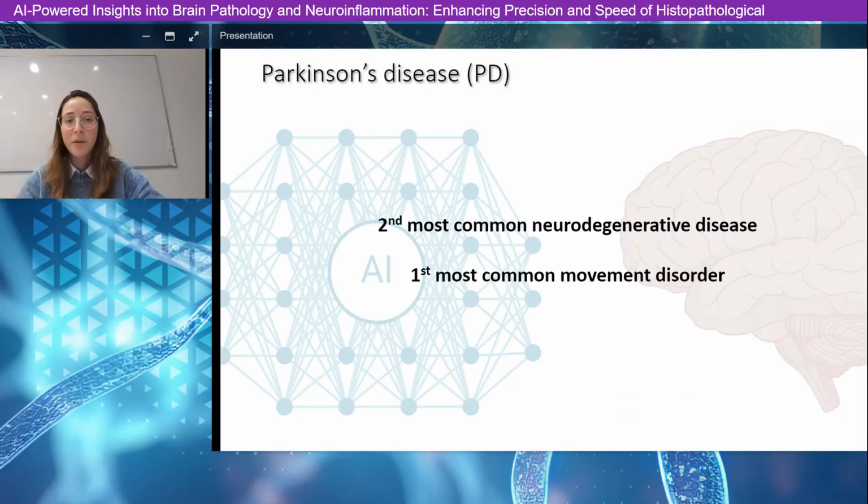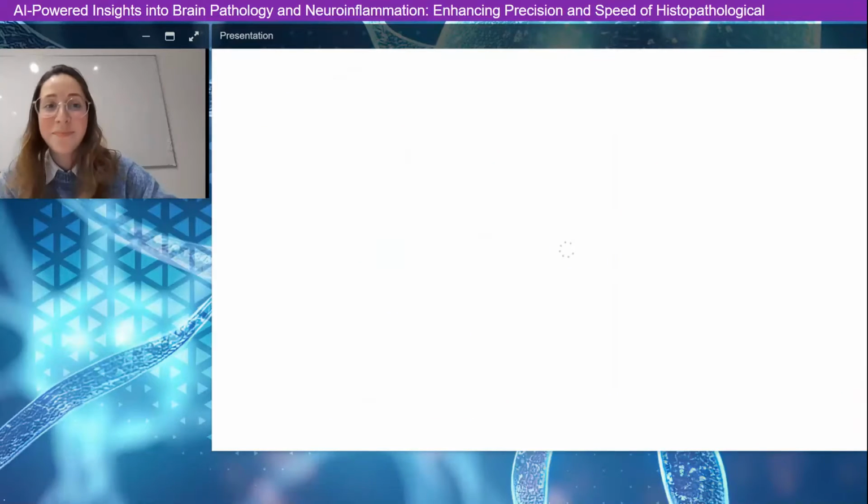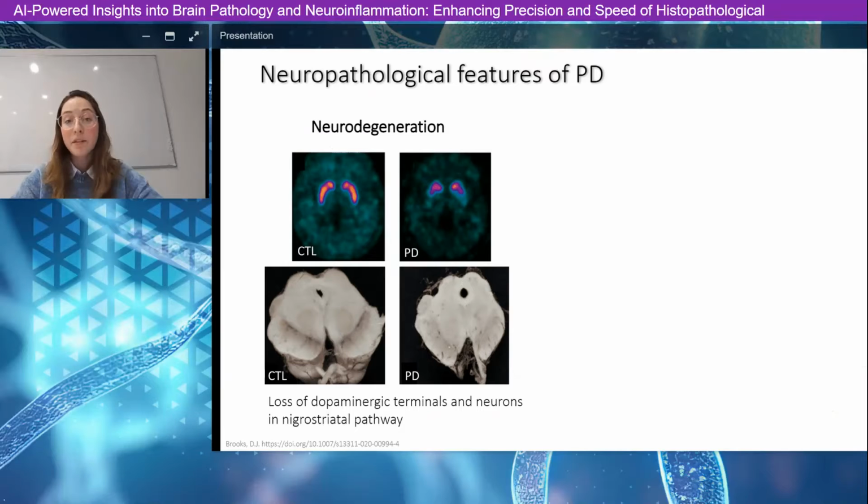But first, let's have a look at the second most common neurodegenerative disease in the world and the first most common movement disorder from a histopathological perspective. The reason why Parkinson's disease patients suffer motor dysfunction is because they present neurodegeneration in multiple brain regions that control movement. Particularly, the dopaminergic pathway is severely affected.